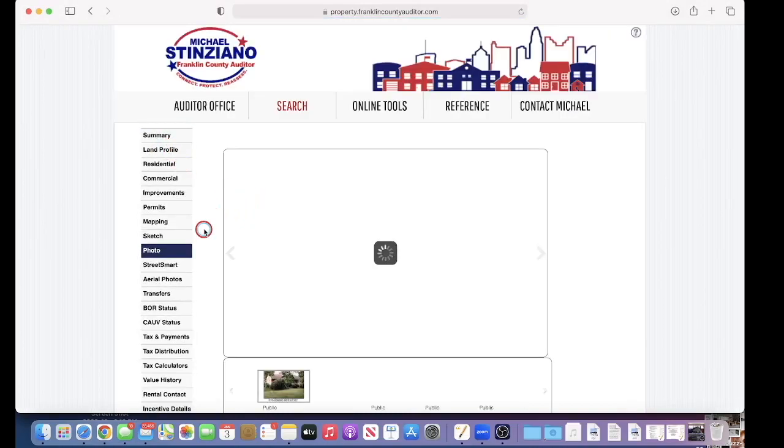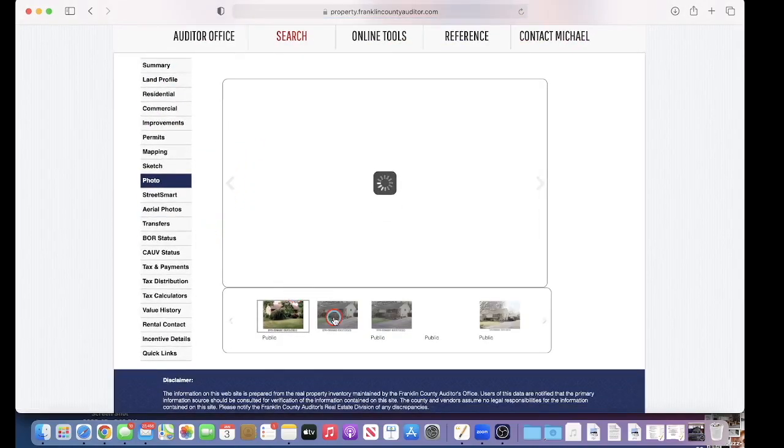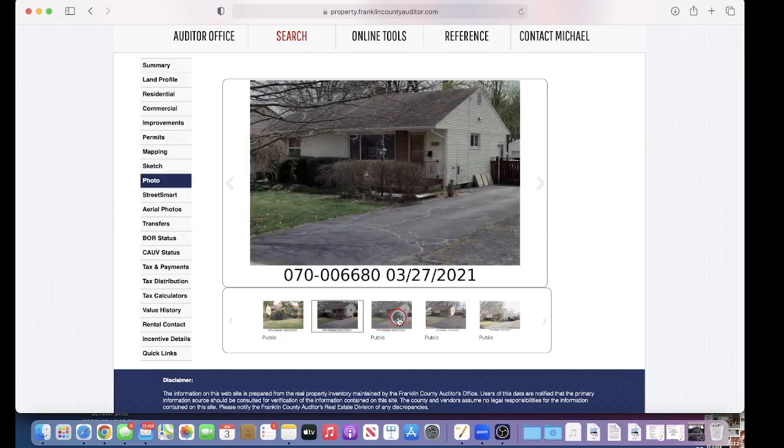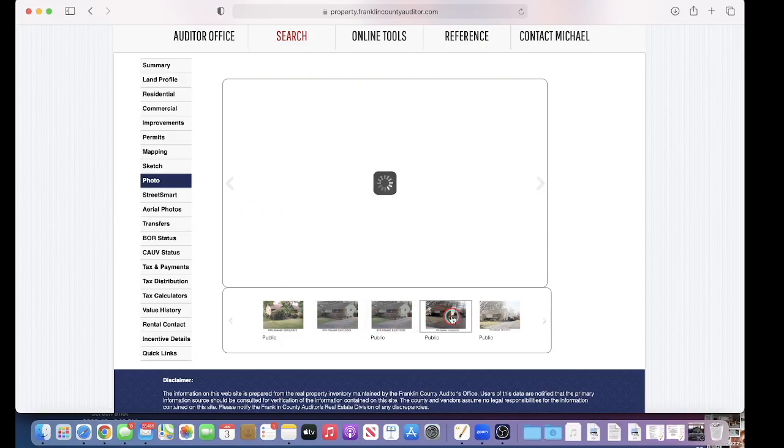Photos. The auditor normally takes photos every couple of years, if not every year. So you can go through and see the history of the house.